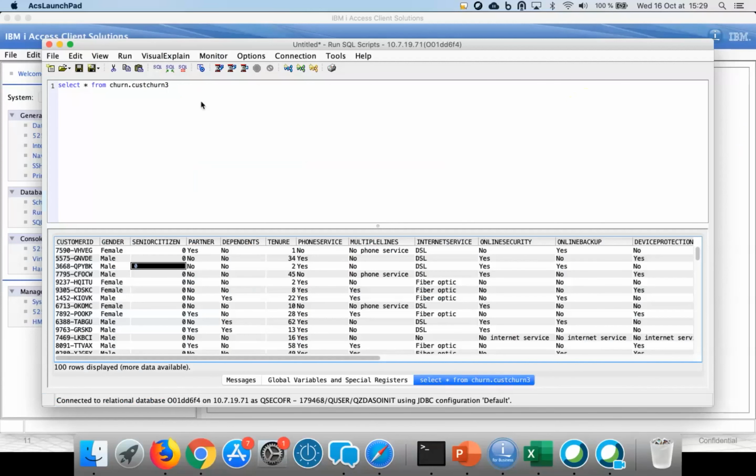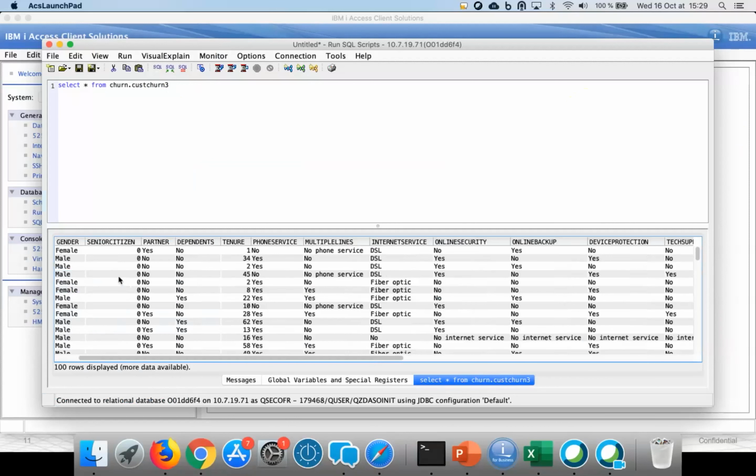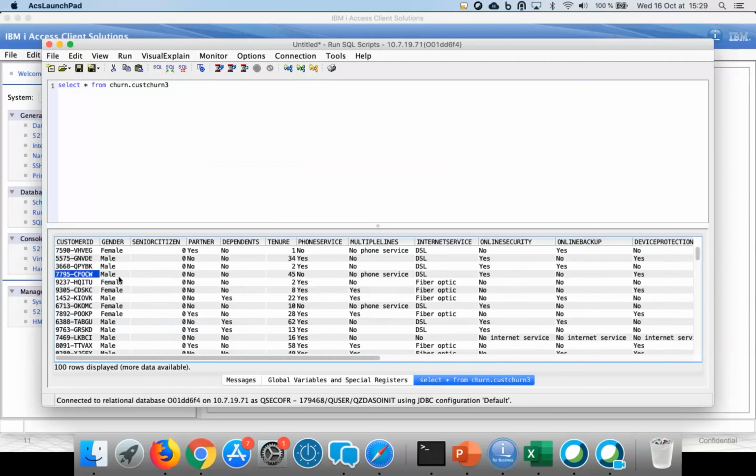So this is the data I have, and I've got thousands and thousands of historical data on my IBM database. As I said, it's really the new oil, but how to provide value to the lines of business based on this historical data.